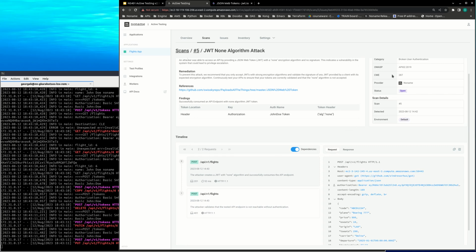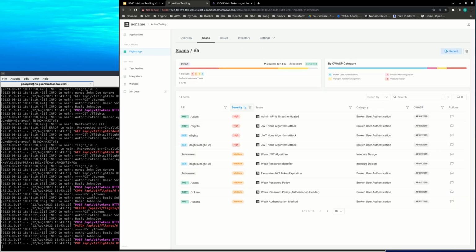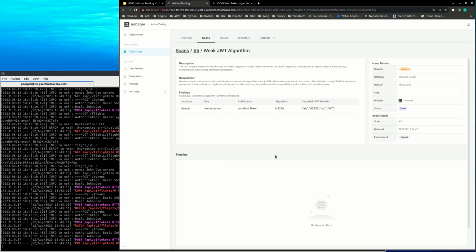I cannot see the severity in here. Maybe they're blind or who knows. But the severity, if I go back to the scan, number 5, here it's high. All of these. Weak JWT algorithm, of course. Very similar type of structure. Algorithm, decoded, and so on.